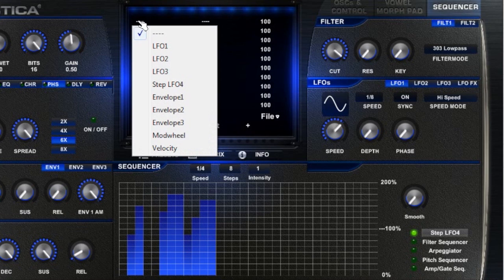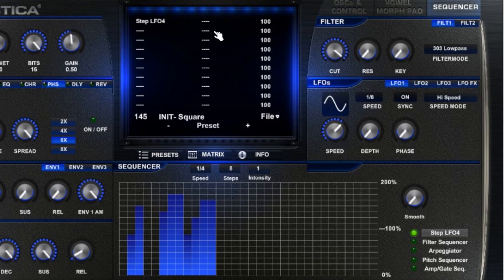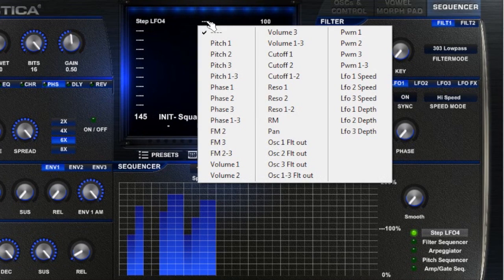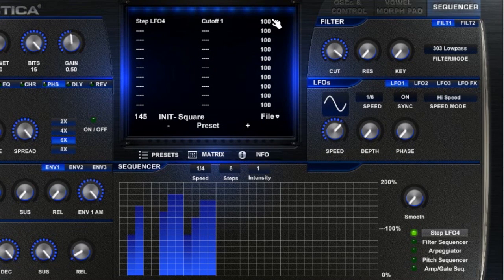So over here, we have the mod source, and here we can select step LFO. And over here, we have the destination. And I'm going to make this filter cutoff one, because that's easy to hear. And over here, we have the modulation amount setting, which can be anywhere from 0 to 200. And as you can see, the nominal setting for this is 100.